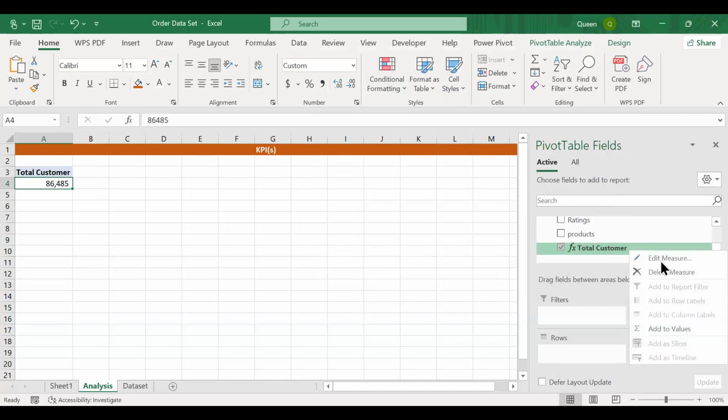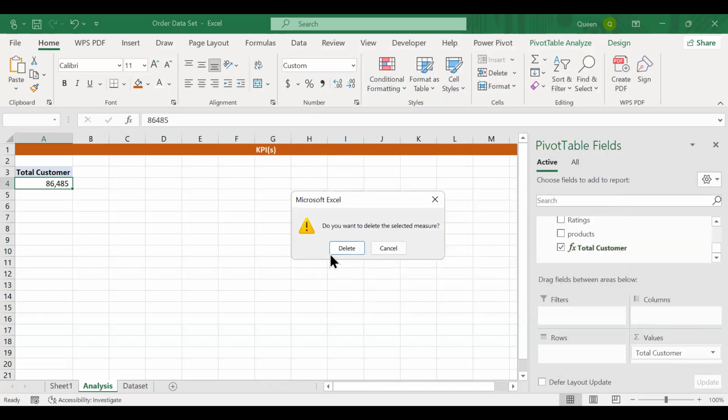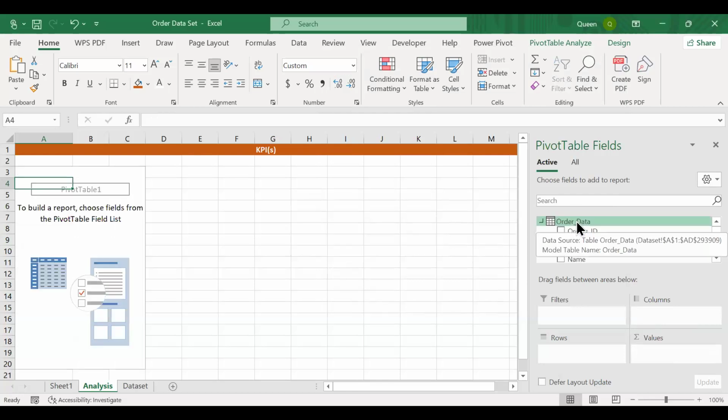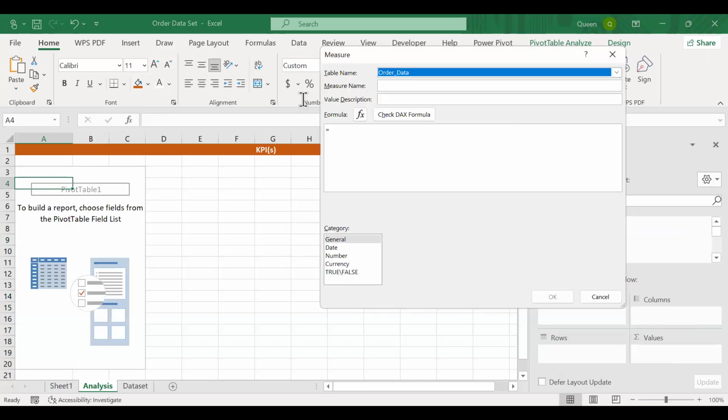I'm going to come here. I'm going to delete this. Let me move this out. Now, I'm going to come to this other ID, right click. Come to add measure. Click on it. That is going to give me this pop-up. First of all, I have to pick what? My measure name. We are doing total customer. That is the name.